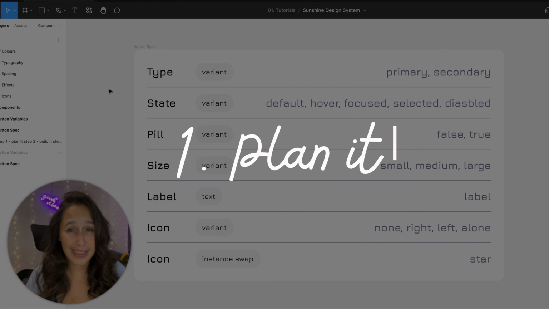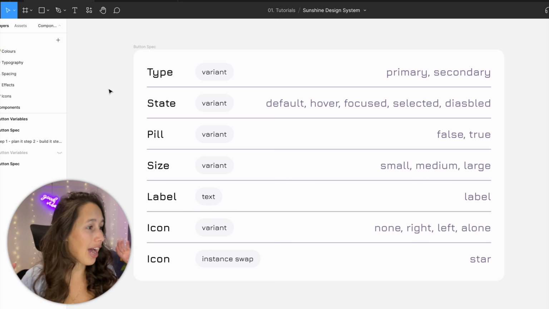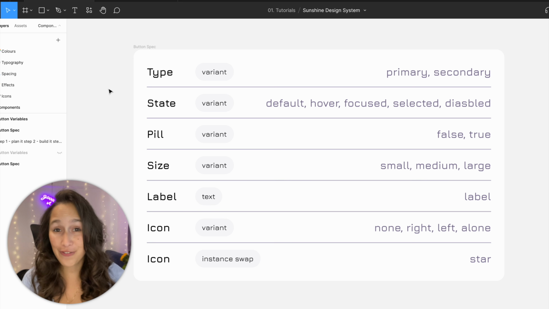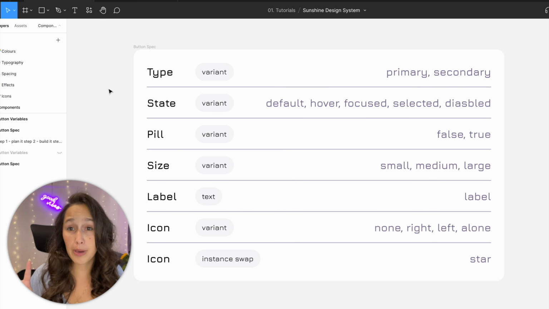Now, what I mean by plan it is the boring step that no one wants to do, but it's basically trying to scope out what do we want? How many types of button do we want? What are we going to use from Figma in order to do them? So you have this little table in your file. You can change it around if you want, but my suggestion is we're going to have 2 types of buttons, a primary and a secondary. They'll be differentiated by color.